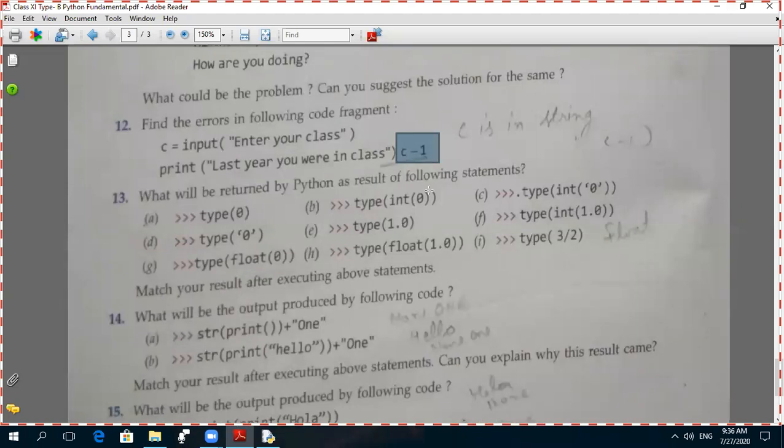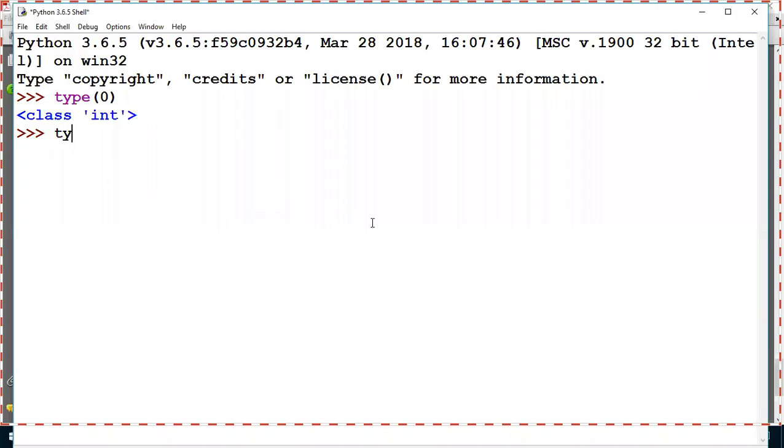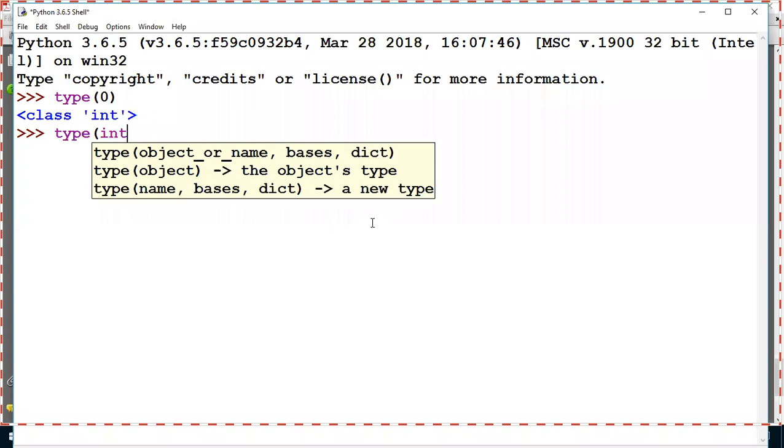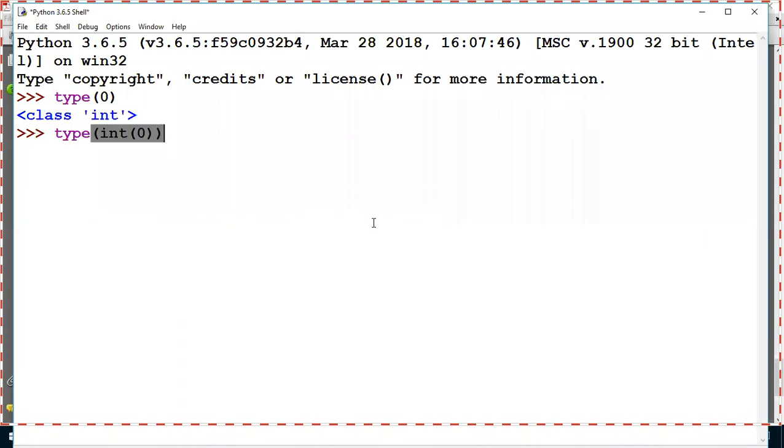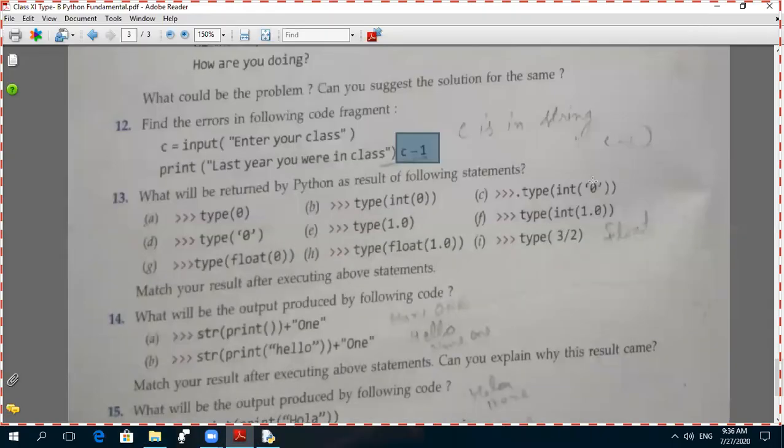Similarly, if you write type int 0, 0 is already an integer, or you are converting this integer value to integer, so it also gives integer here, no problem. Type int, then 0, then close bracket and press enter. Now both the statements are the same, don't worry, the output is the same because 0 is always in the form of an integer. Clear? Students, is it clear? Yes, sir. There is a printing mistake here. The dot sign will not come. This dot sign does not come. There is a printing mistake.